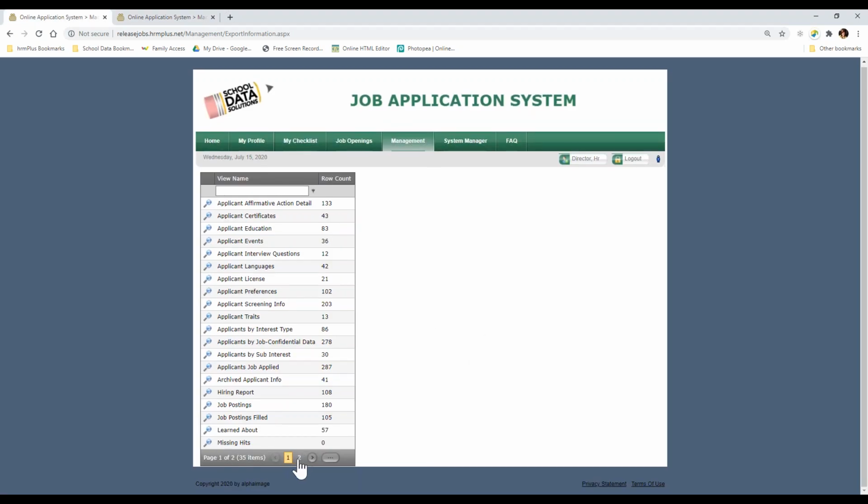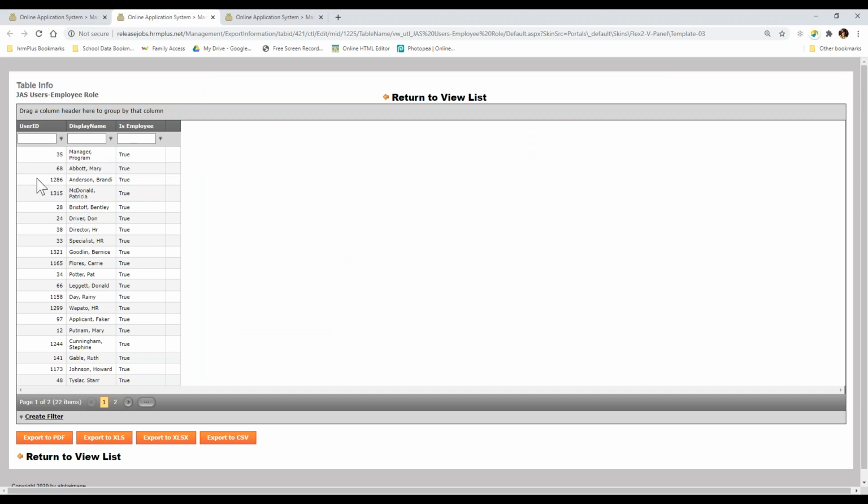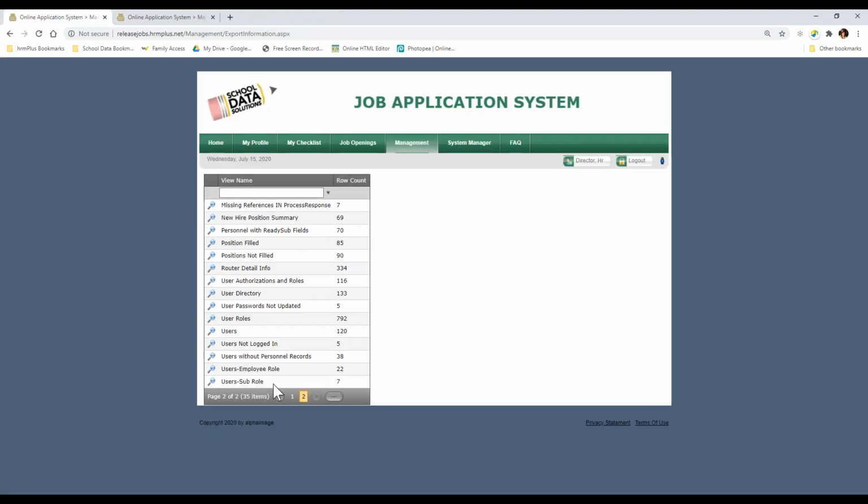We have a couple exports that may be helpful. We've added an export here that just quickly identifies all of your users on your site that have the role of employee. Right now, it's very simple: user ID, name, and if the role is true or not. If you find that you need more information like their email or address or anything added, let us know. We can modify that export for you quickly. We also did the same with the substitute role.